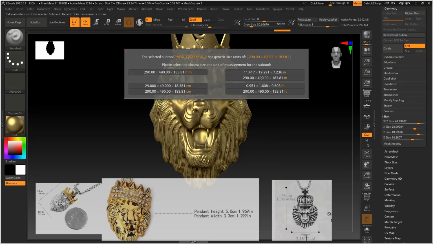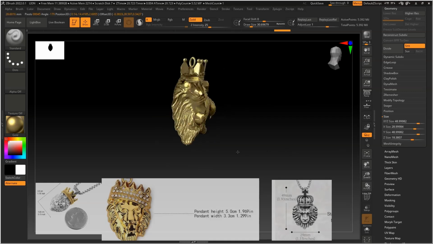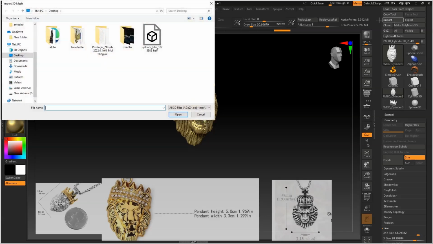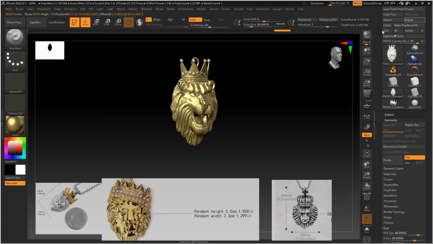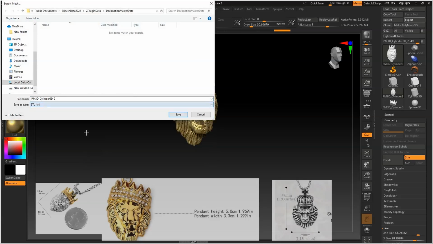Okay, and 183.81 mm for the z-axis. Okay, this is how you can see all the measurements and set them as per your requirement. So we set it on mm. Okay, this is how, and you can just export to the STL format. Yeah, here is STL and the final product. Okay, this is how you can export.